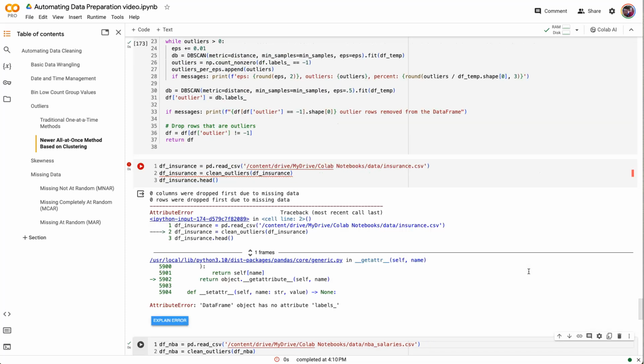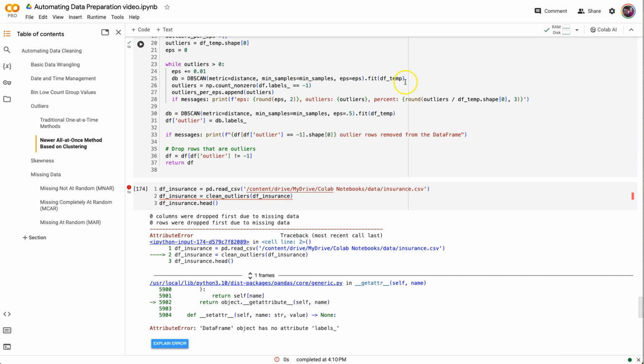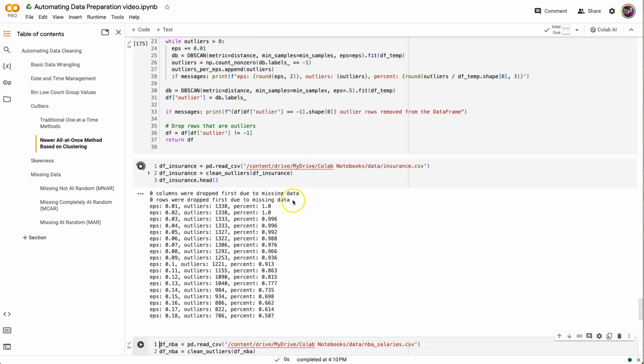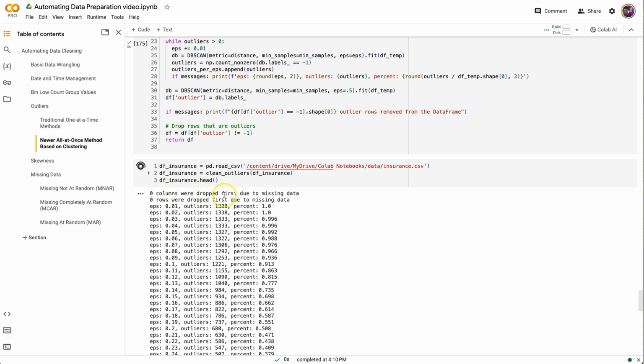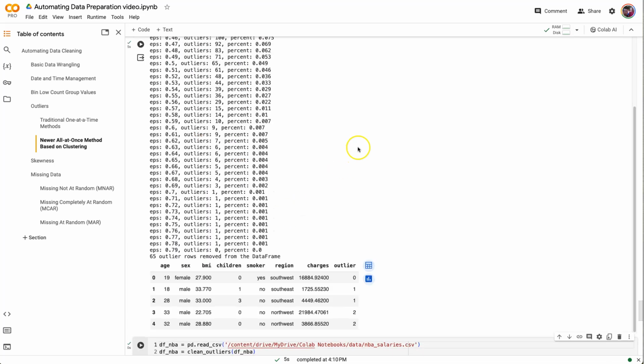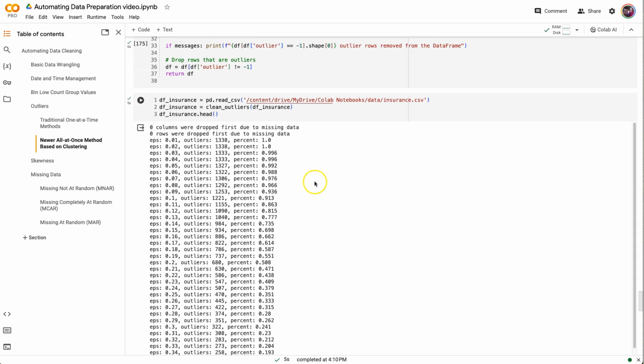So let's run this on insurance. Let's see, labels. Oh, I ran .fit right there. Oh, df, it's db.labels. All right. So columns dropped due to missing data, missing rows dropped. Here's what we get. So our initial EPS of 0.01 says that everything's an outlier. 100% of the data, it's basically saying anything more than this tiny distance from each other is going to be an outlier. Well, yeah, the smaller the EPS is, the more it's going to detect as outliers. I may have said that backwards before, but hopefully it's clear now.